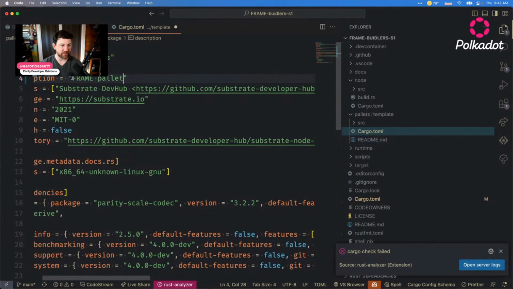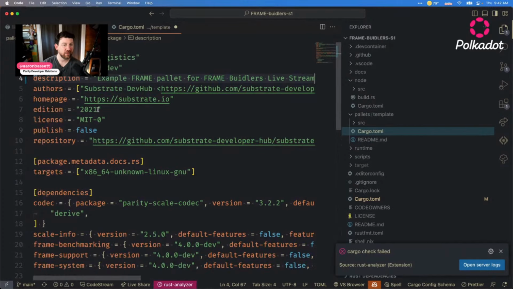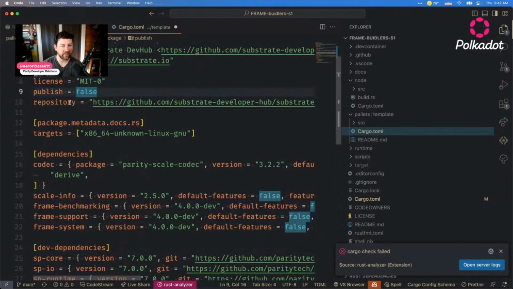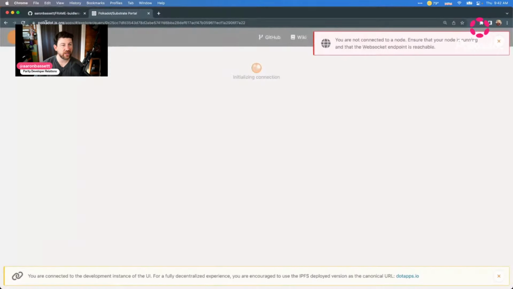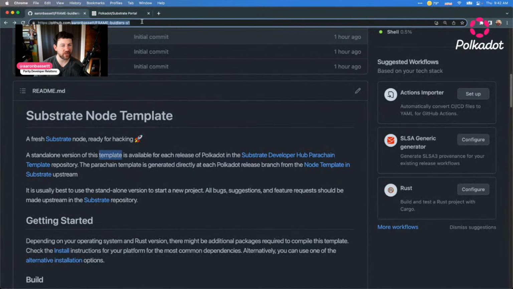It's going to be an example FRAME pallet for the FRAME Builders live stream. Cool. We'll leave this stuff all the same. This is going to be the same. This is the same. We're not going to publish it. I probably should change this repository to my repository, which is this one.